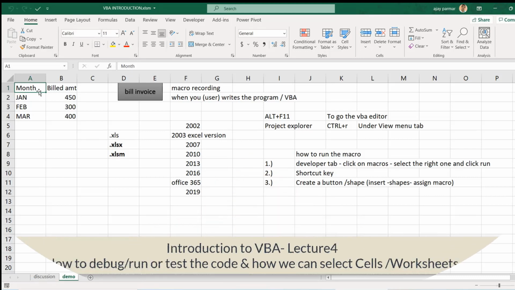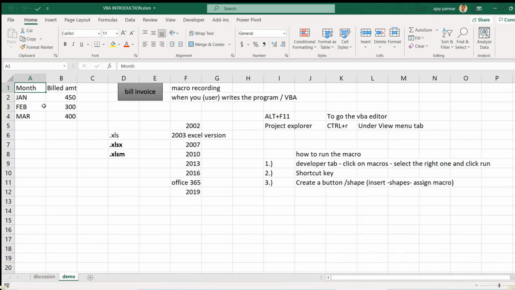But what if you want to go and do the testing of this program? How will you do it? Testing, why testing? Well, this is a small code, but maybe let's say you have created a big program and you want to go and test each and every line. How will you do that?